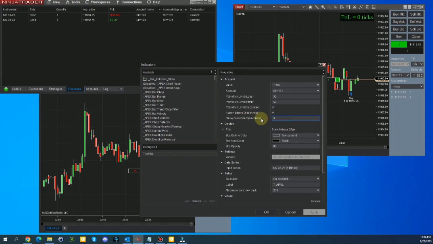Then this other one here is a delay in disconnect. You can change that as well. So instead of it disconnecting instantly, you can put a 2 or 3 second delay, however many you want. I don't recommend going more than 3 seconds because that defeats the purpose. That way you can just check your positions tab. Once your trade exits, check your positions tab, ensure all trades are flat, and then just allow it to disconnect. You can do that in 2 or 3 seconds.